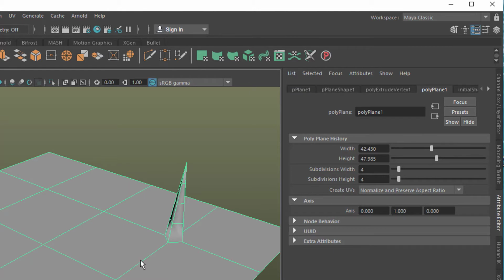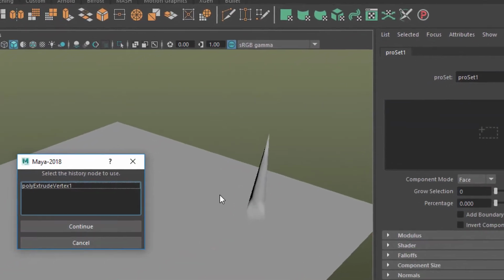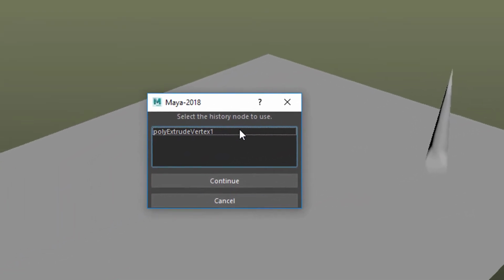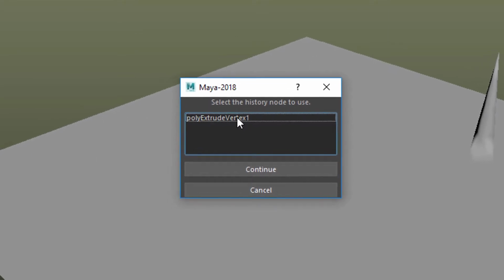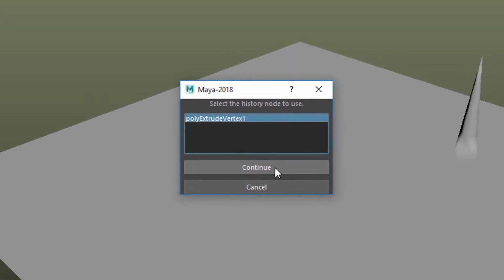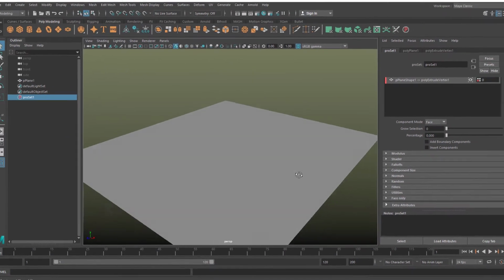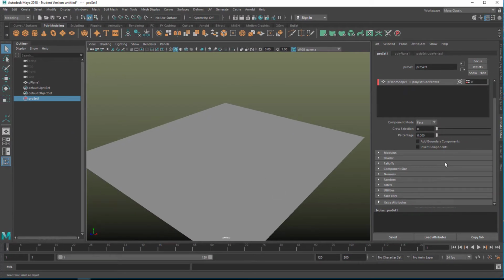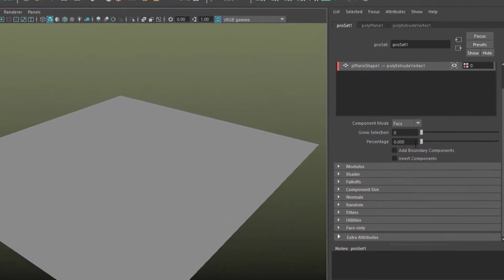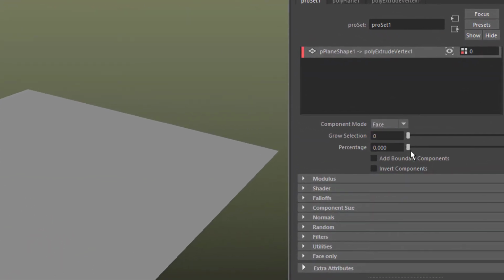So having this done, we go back to object mode, and if you have the Proset plugin installed, you would typically do this. You press and hold the Alt key and click on this icon. With this selected, you click on the icon here, and the dialog asks you to select the history node to use, and we're going to use the poly extrude vertex 1 history. That's what we just did. Select it here and continue. Now the poke is gone. We have a flat surface, but here when we pump up the percentage, we can make it visible again.